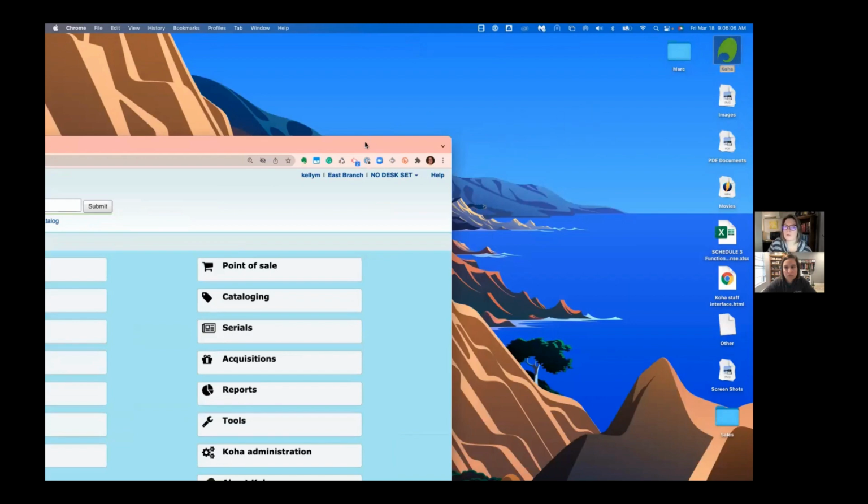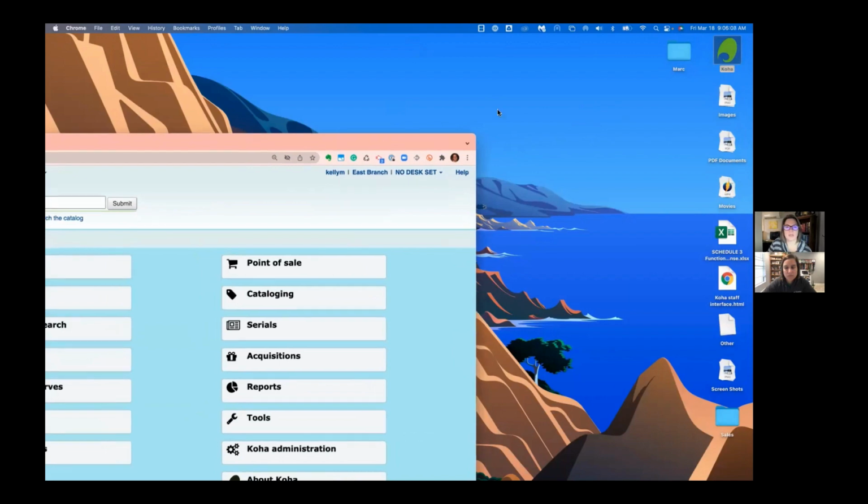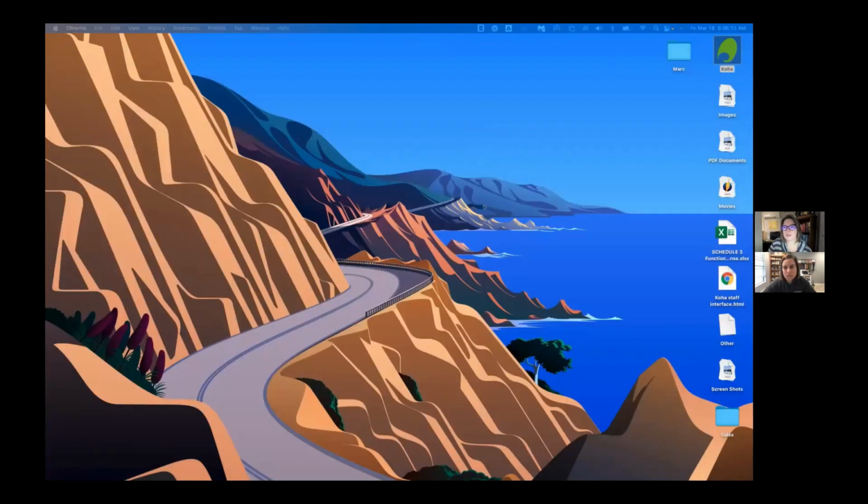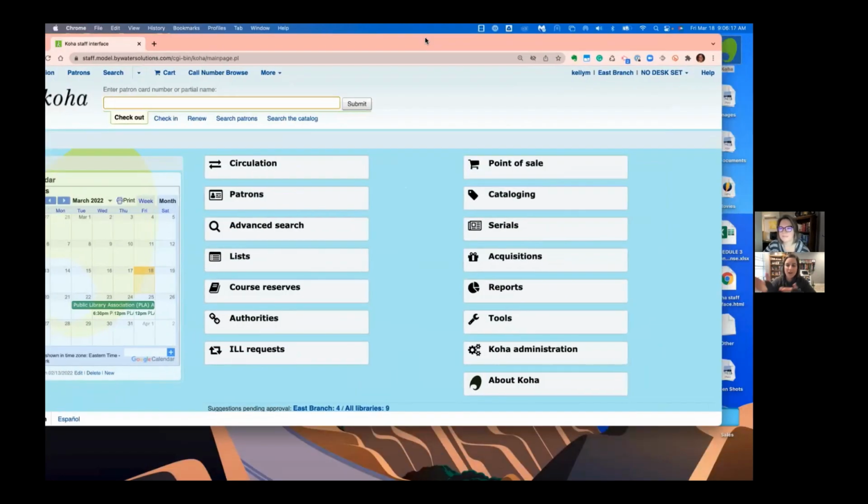So you can create a shortcut. Let's go ahead and close this down, and then I'm just going to double click. It opens it up in another window. There it is.